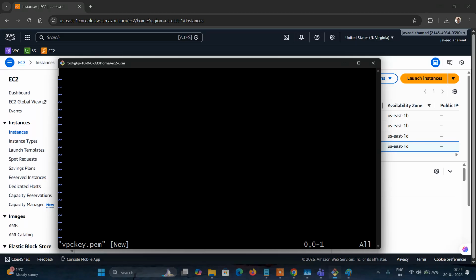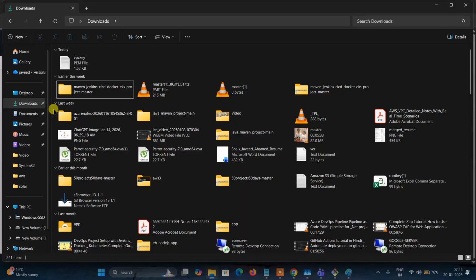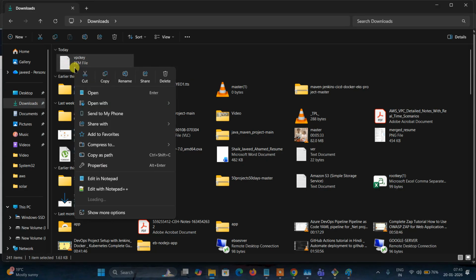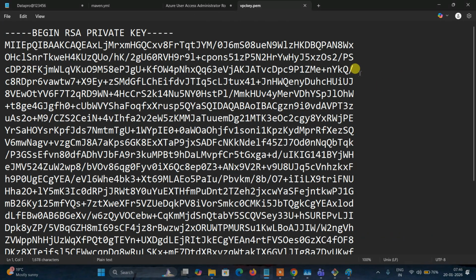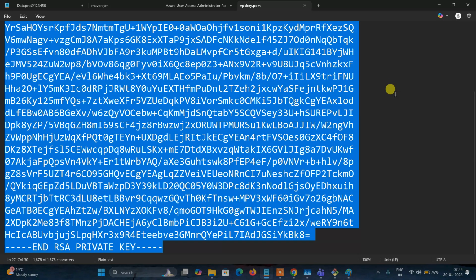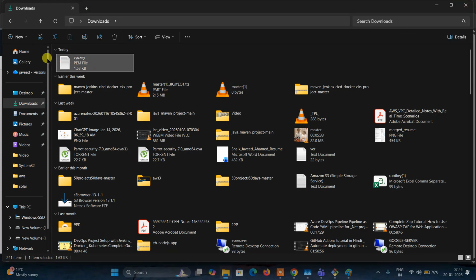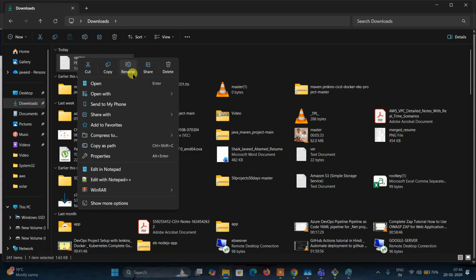Then go to the key pair name. Here, go to the key pair name. Just right click here. Open with Notepad. Okay. Just press Ctrl A, Ctrl C. Just open the key pair here with the Notepad.